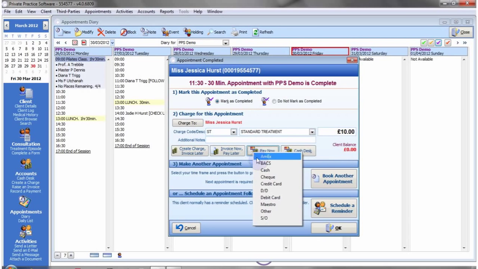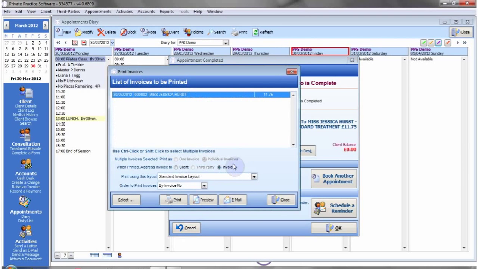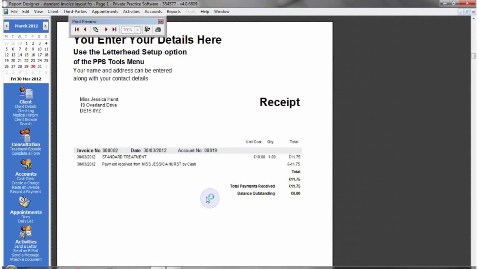You're now prompted to print a receipt. And if we select Yes and preview the receipt, we can now see that the appointment has been completed within a couple of seconds, and we've generated the invoice which acknowledges the payment.